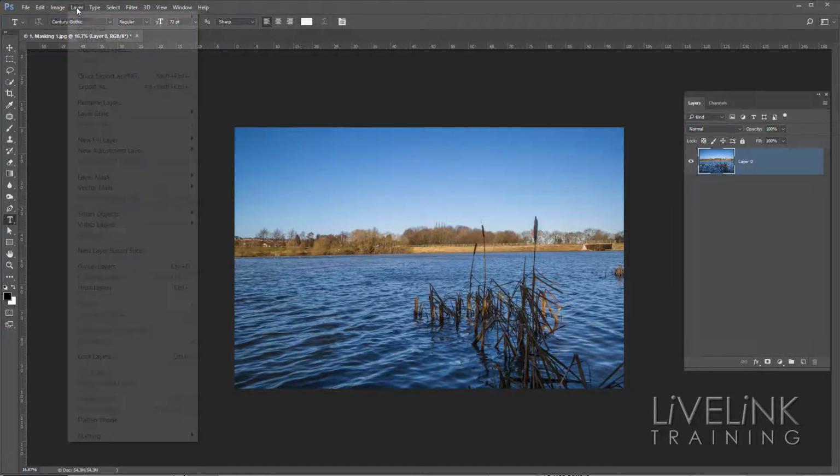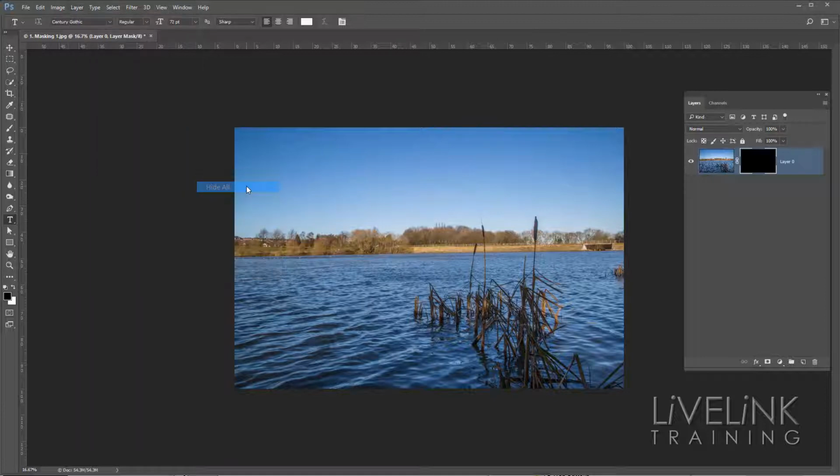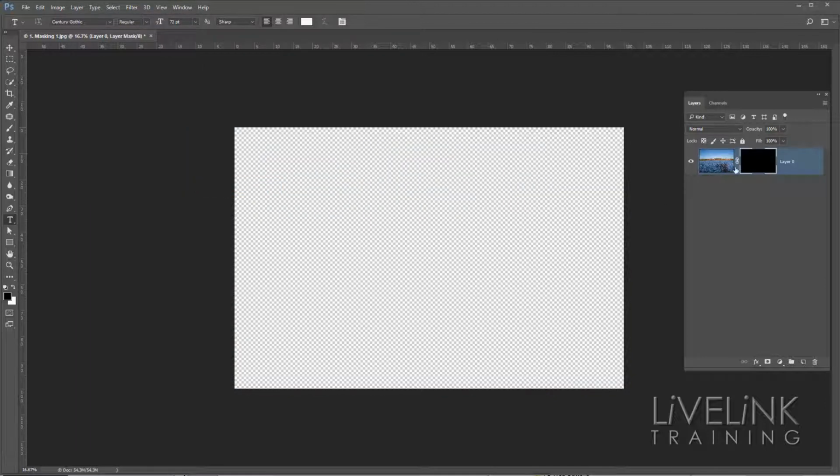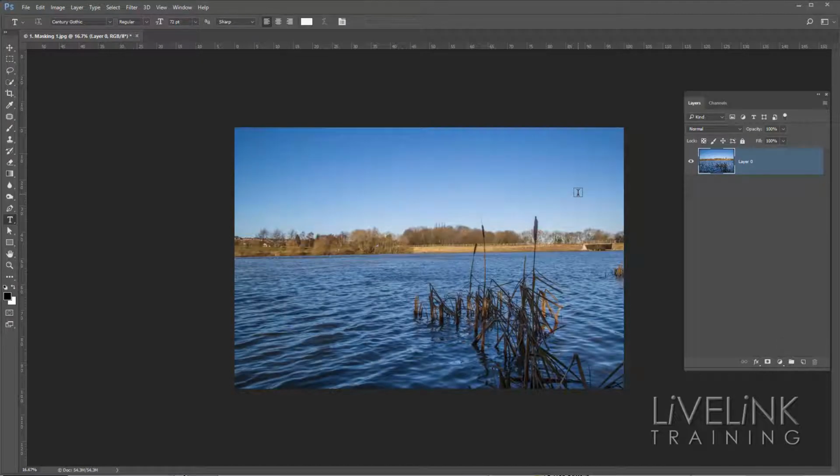I'll show you now. If I go to layer and layer mask and hide all, I get a black mask, and a black mask is hide all. The clue's in the name. It hides every pixel that's on that layer. Okay, so let's get rid of that and we'll delete it.